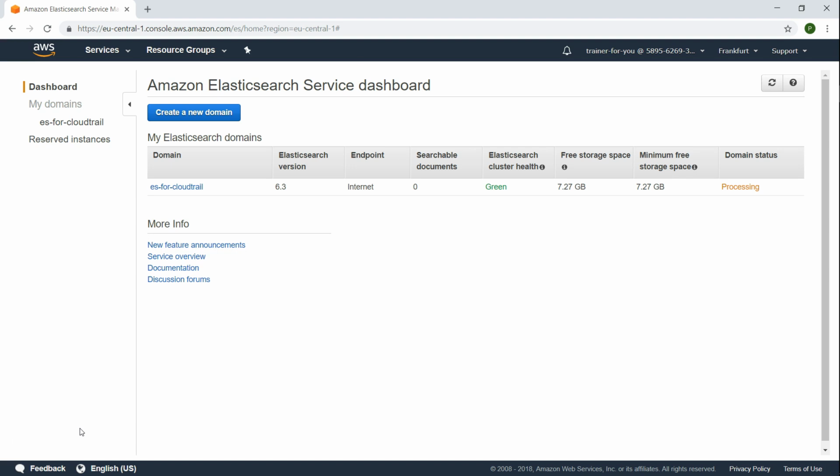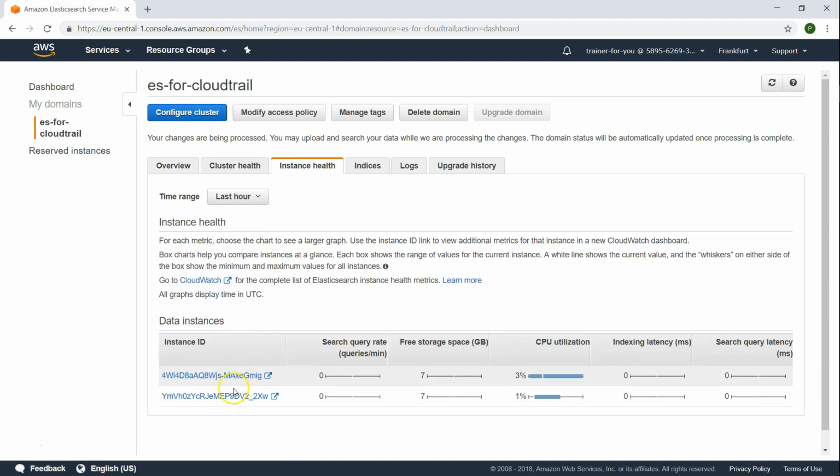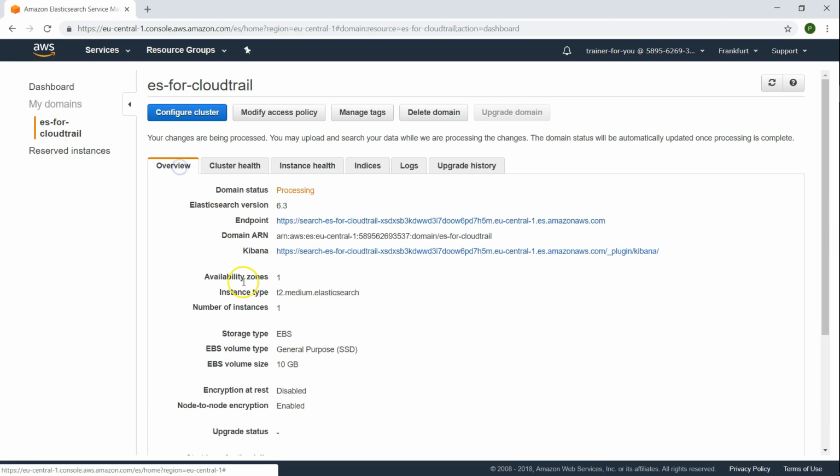Here in this GUI page, you see I have only one domain right now. This is the domain I run for my CloudTrail cluster. If I go inside it, under instance health you find that there is only one instance and my CPU utilization is very, very low, say 3% and 1%. If I go to my overview, you can see it is currently running a T2 medium. It's the smaller one, but it's still a bigger one.